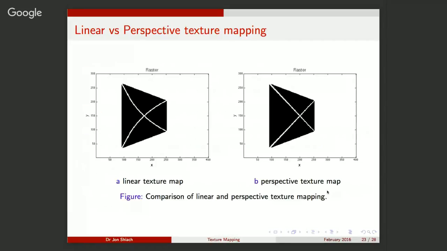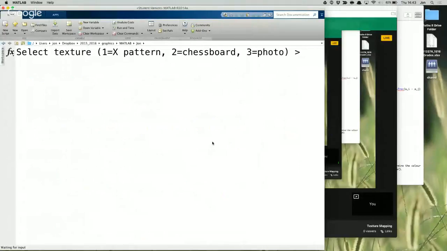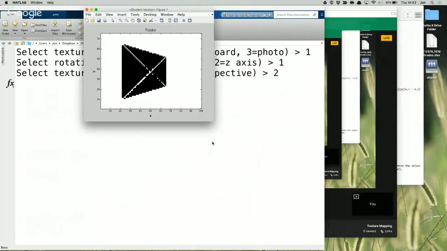What the effect is, it's easier to see if I go back to the demo in a minute. It has the effect of maintaining that sort of depth information. So this time I'm going to do the same thing. If I start off with the X pattern, I'm going to do it down the Y-axis, and this time I'm going to use perspective projection. You can see that that X is now no longer skewed. It actually looks like a straight line.